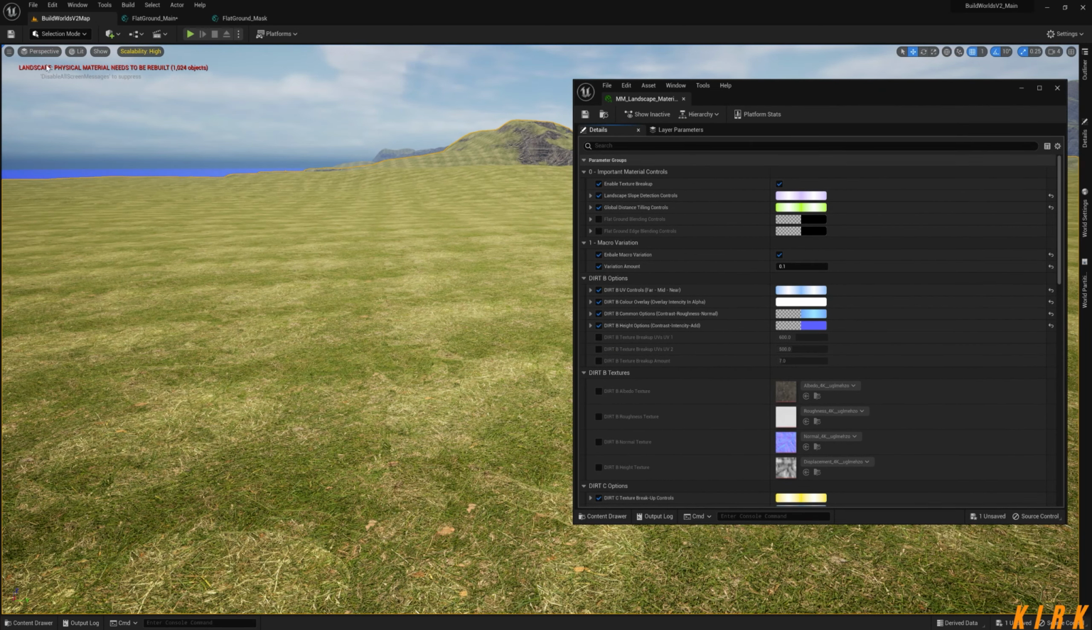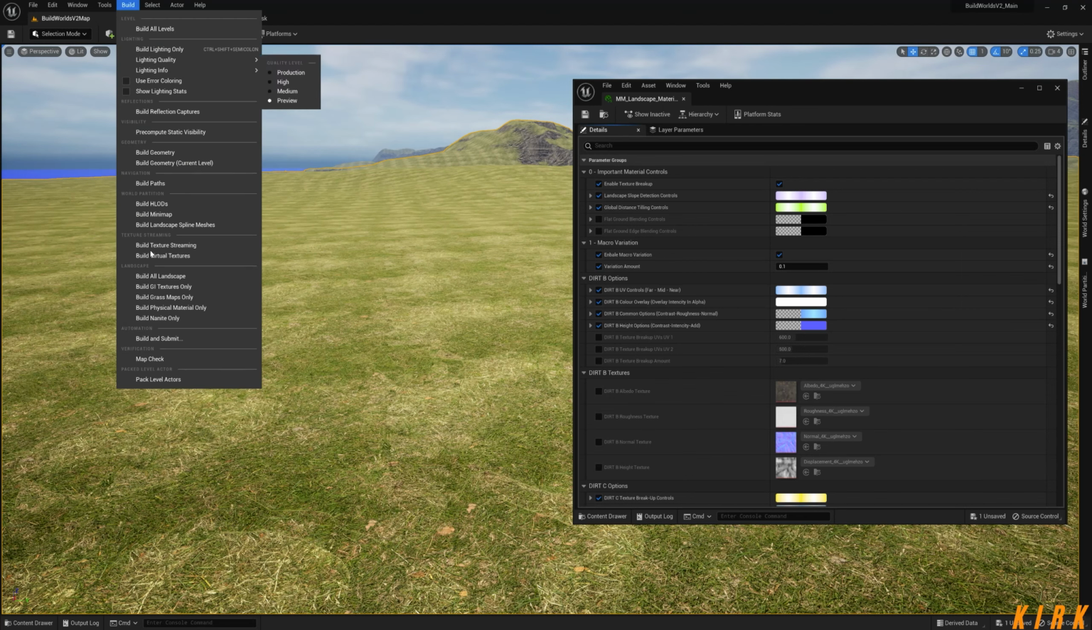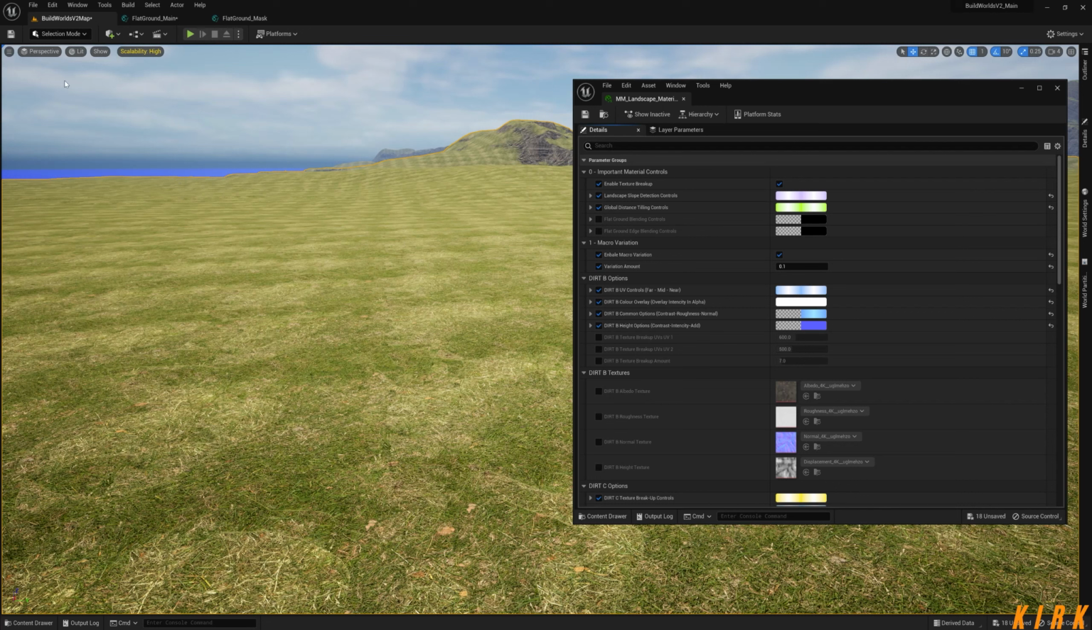You might get this message, landscape physical material needs to be rebuilt. This is quite common, it's nothing to worry about, but to get rid of that message if you want to, just click on build, go to build all landscape and press that and you'll see that it goes. Once you start making changes again, it will come up again and all that good stuff.